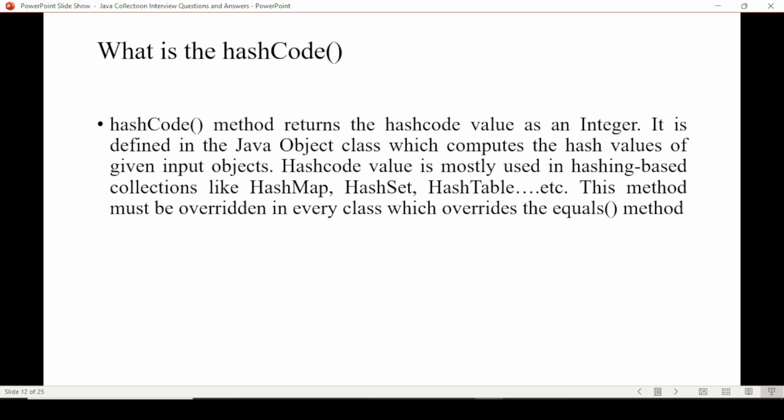What is hashCode? The hashCode method returns the hash code value as an integer. It is defined in the Java Object class which computes the hash value of a given input object. Hash code value is mostly used in hashing based collections like HashMap, HashSet, Hashtable. This method must be overridden in every class which overrides the equals method.